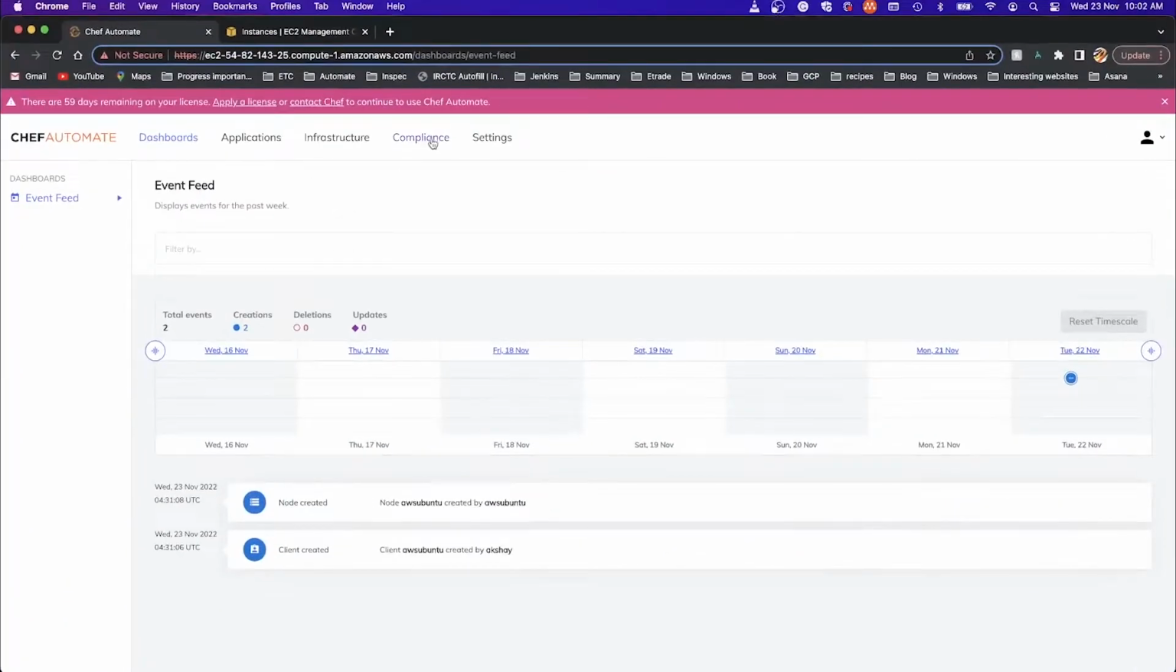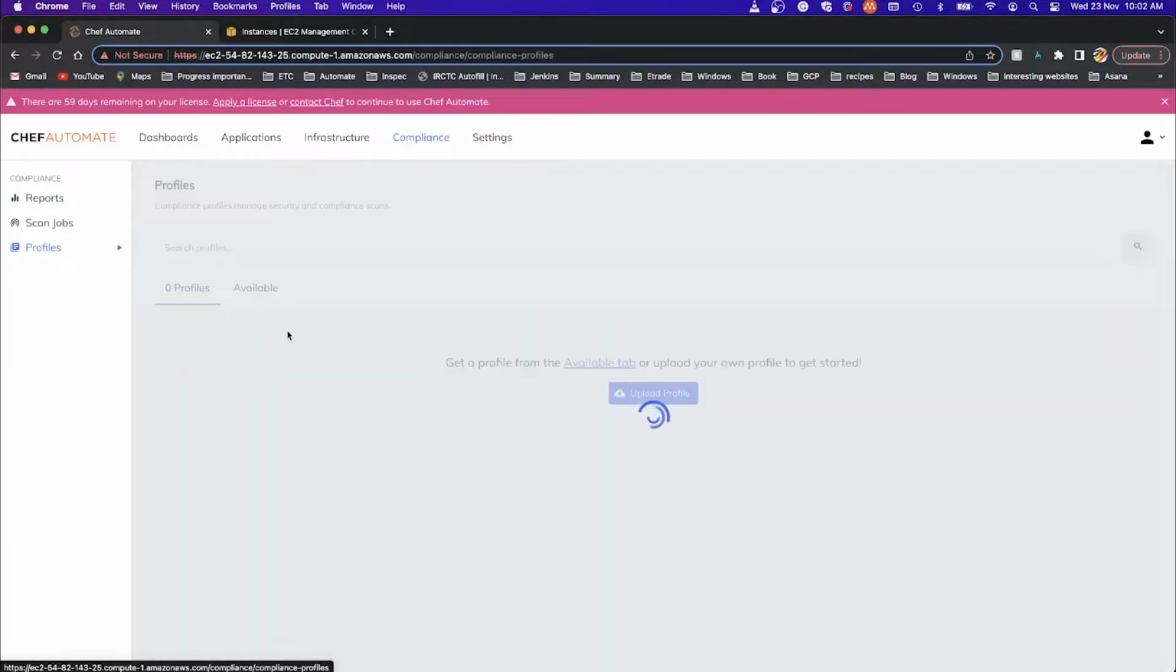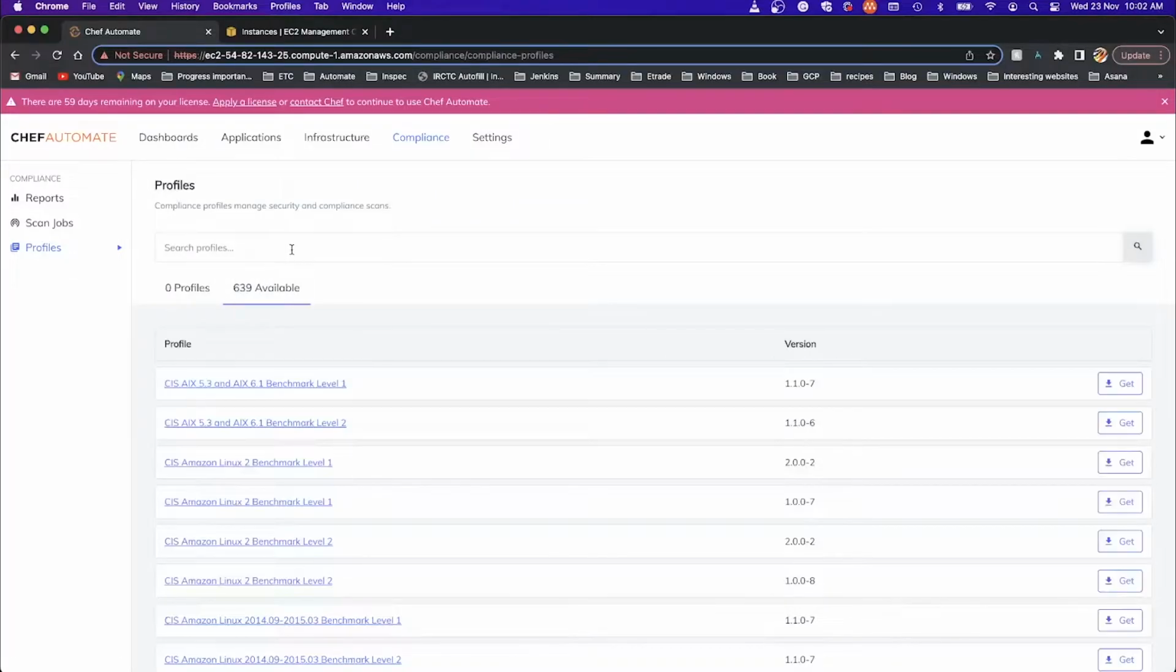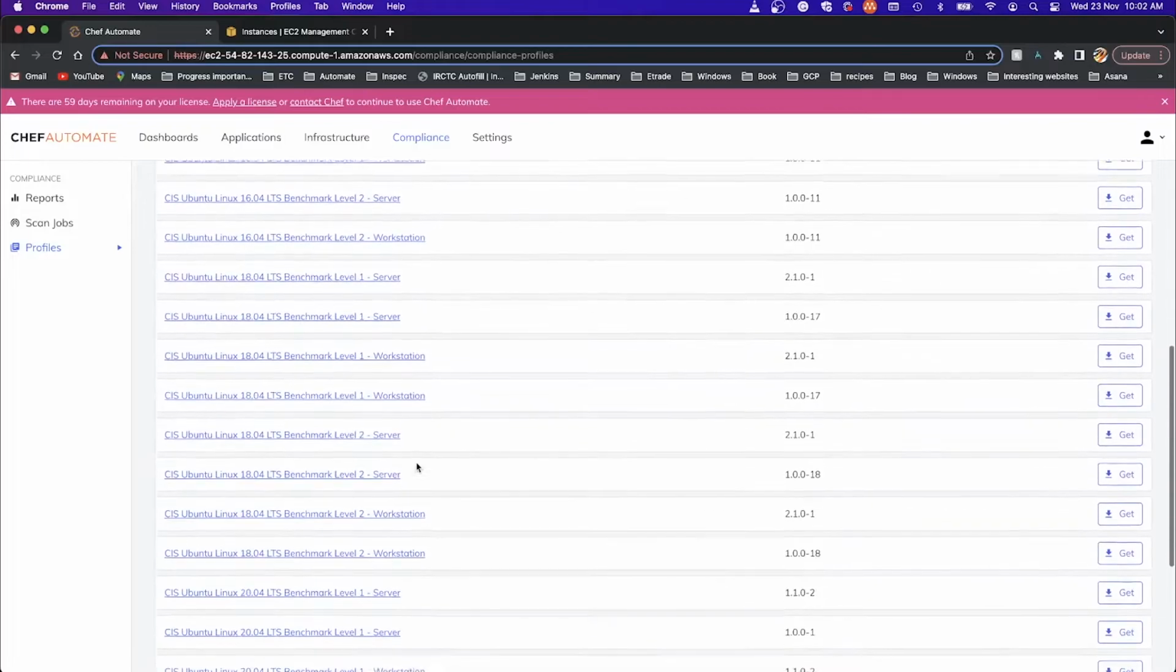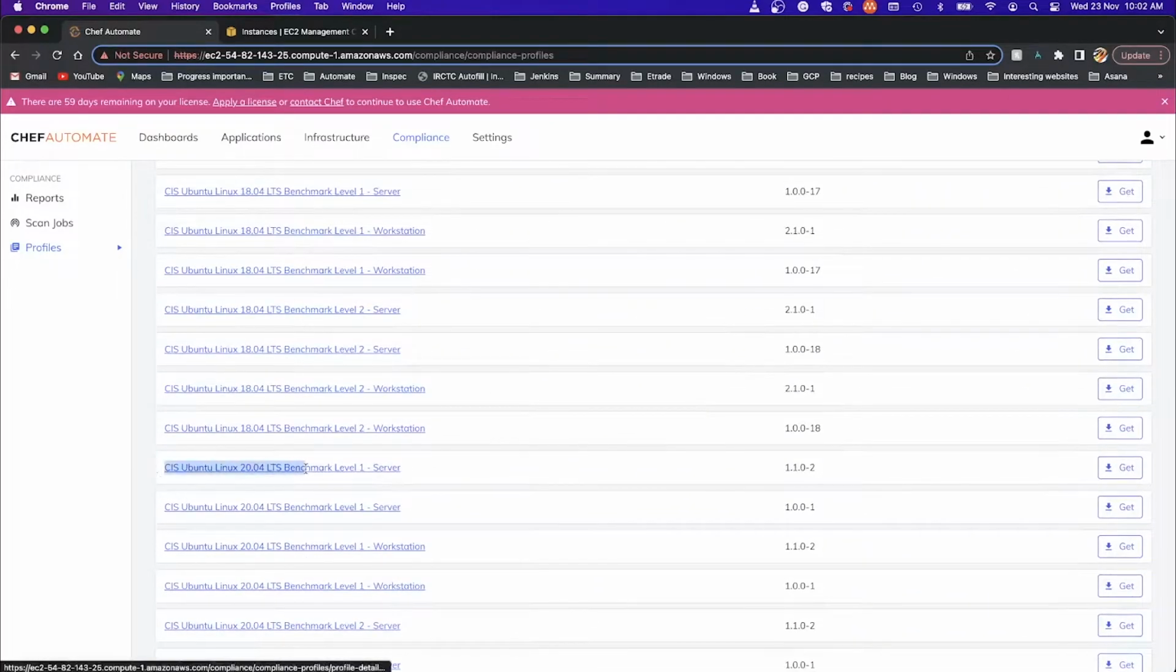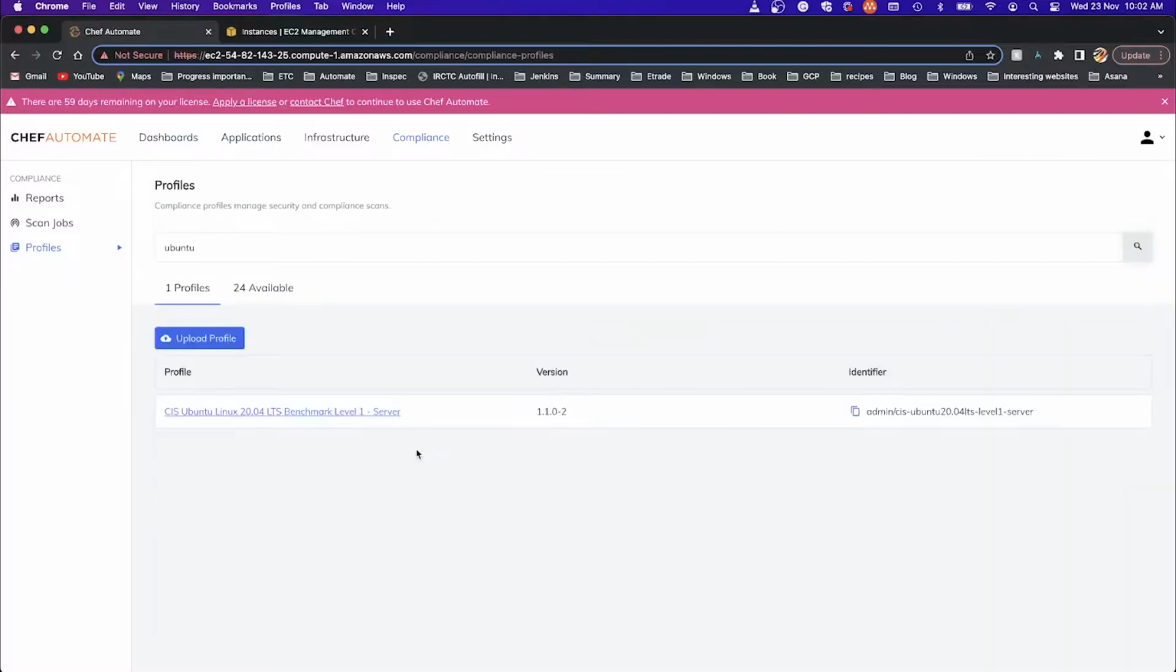Next, I'll demonstrate how to audit a raw node by specifying and scanning a profile. First, select the benchmark from the listed profiles under the Compliance tab. In this example, we have an Ubuntu raw node, so I'll filter and select Ubuntu from profiles based on its version. You can also download the audit content from your email and upload it to Automate and trigger the audit.